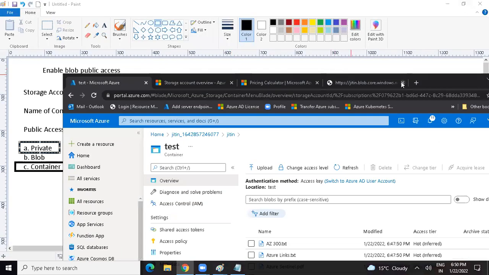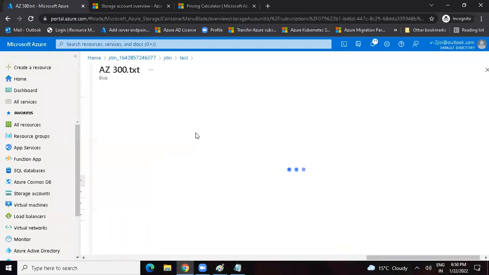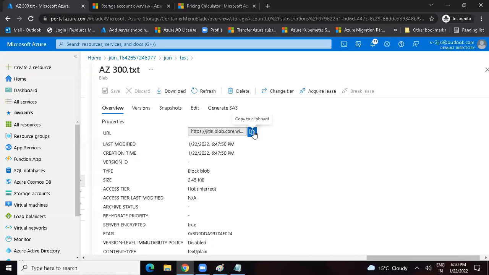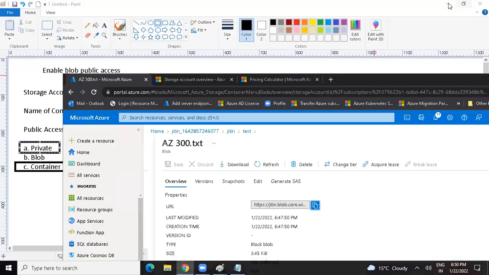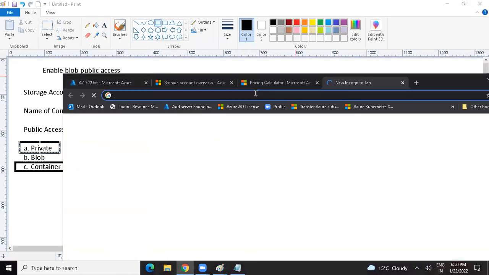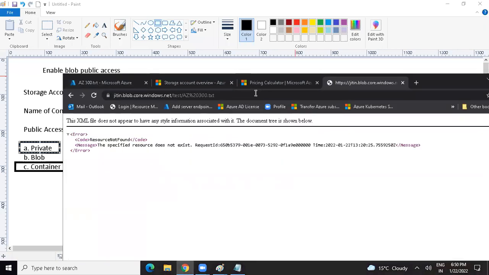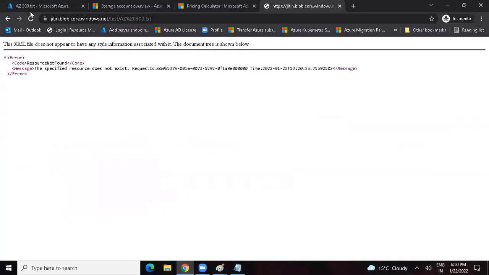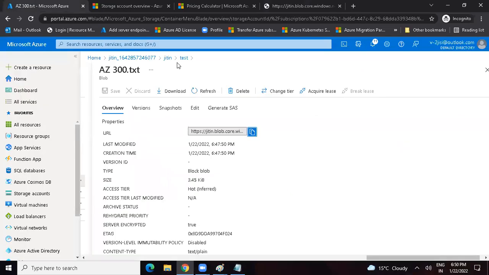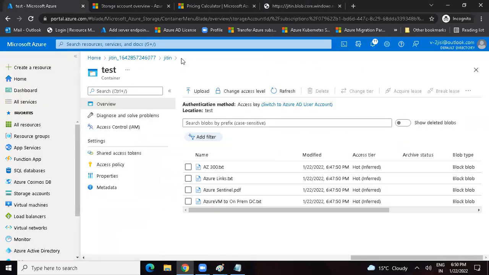So let me close this. I'll click on this file again and pick up the URL again. But now if we try to access this file, we would not be able to access it. See, it's failing now. So that is how we can have 3 access levels for the container.